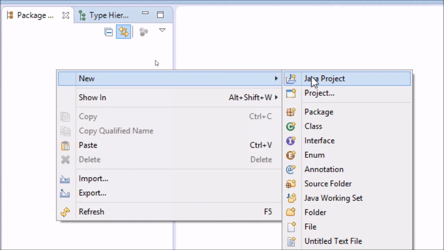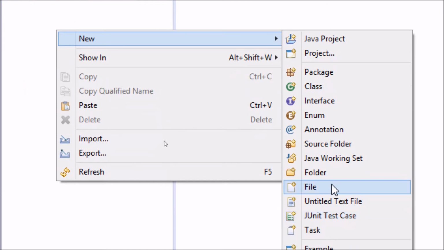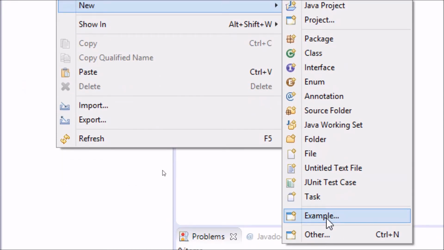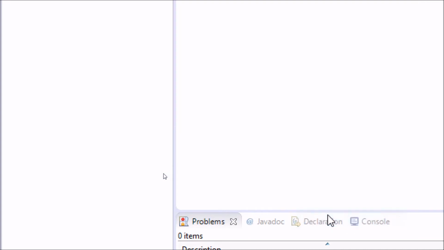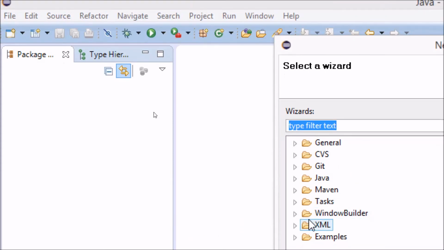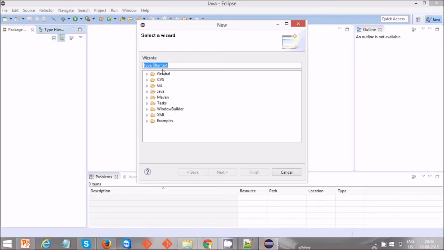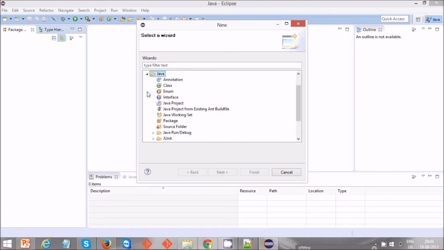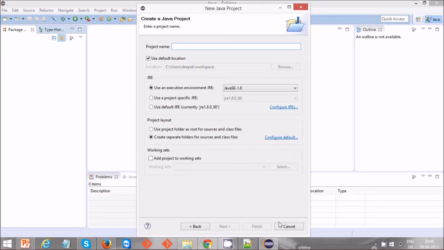In your case, if Java project is not available, select other. It opens a select a wizard pop-up. Go to Java and select Java project. Say next and write some project name here. It's Selenium demo, let's say batch 12. Say finish.